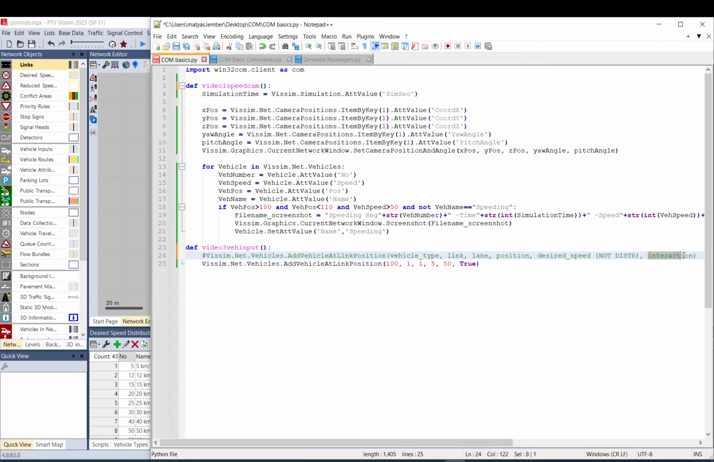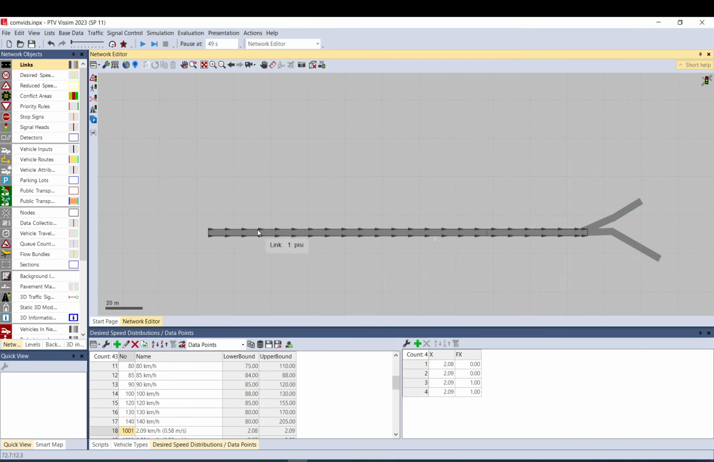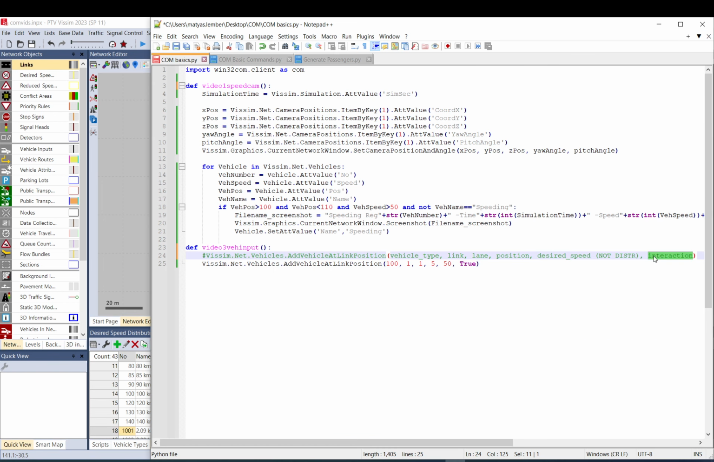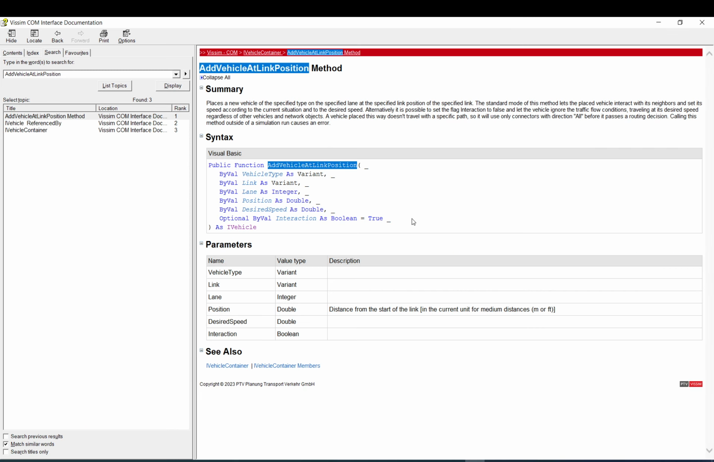And last but not least, the interaction. This is optional, but the default is true. It means interaction with the neighbor vehicles, like when you input it, what's going on before and after. By default it is true, so you don't necessarily need to use it. As you can see, it says optional. If it is false, then it will ignore the traffic conditions. It will travel with its own speed, regardless of what other vehicles do. So you don't necessarily want to do that, I guess.